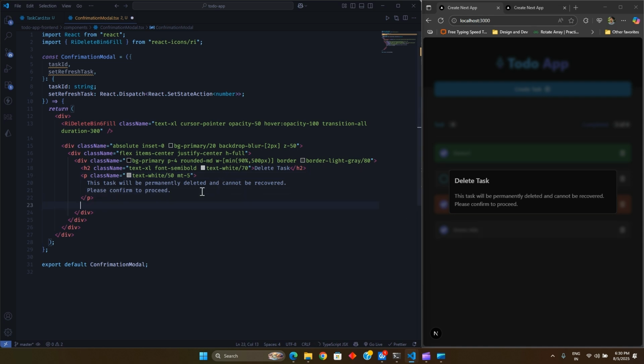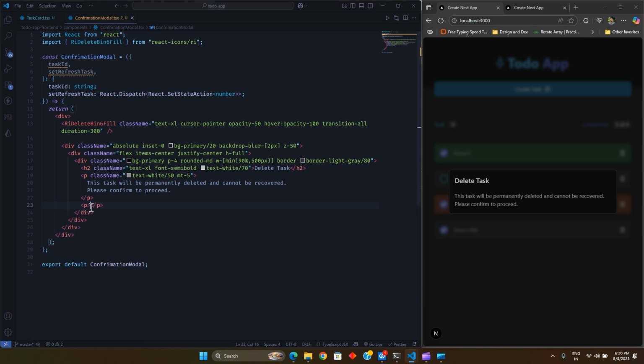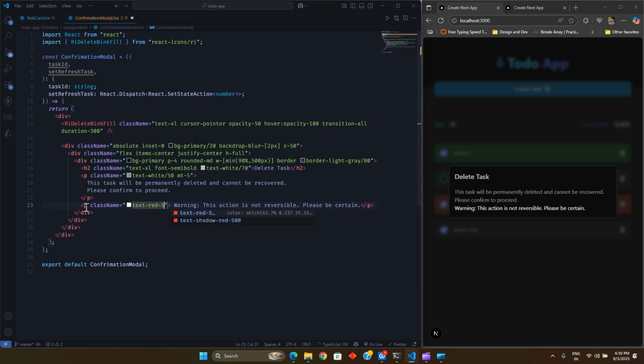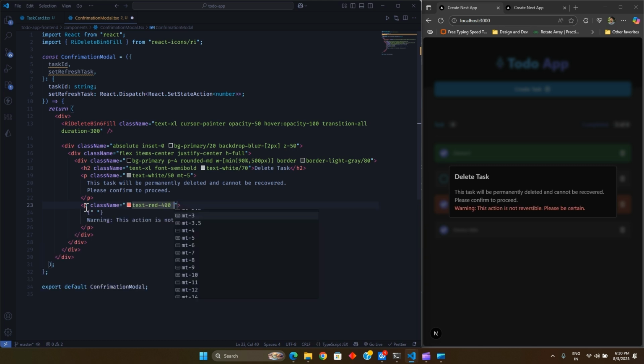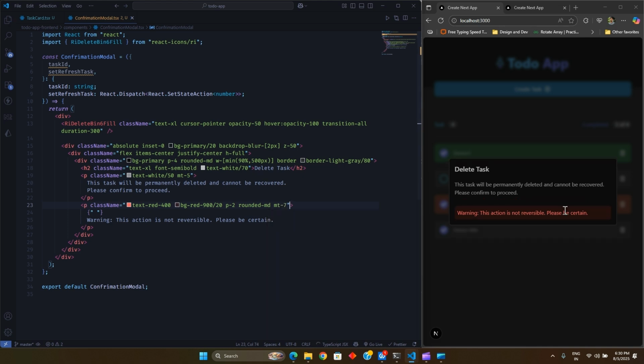And after this paragraph tag we will add one more paragraph tag, and this tag will contain another content, and it has a warning style. So here we'll add text red of 500, or let's add 400, and background red which is 900 with opacity 20, and here padding from all sides is 2, and rounded is medium, and margin top 7. Let's save it. Now you can see here is a warning message which makes sure that this action is not reversible, please be certain.